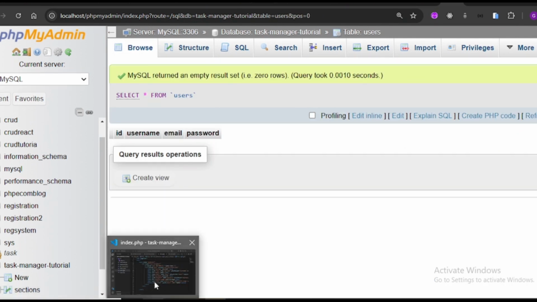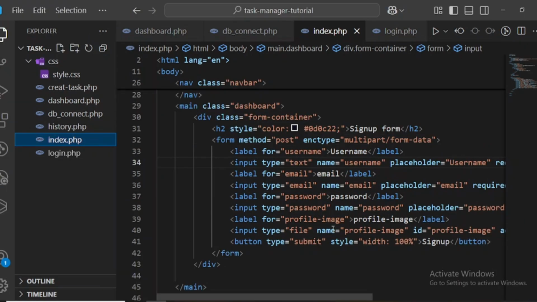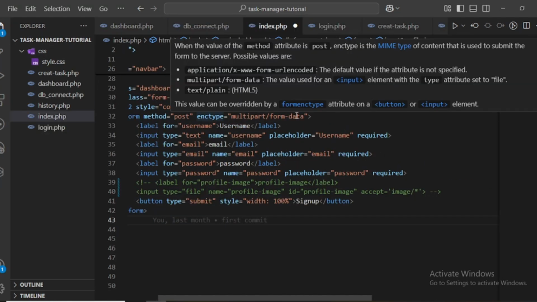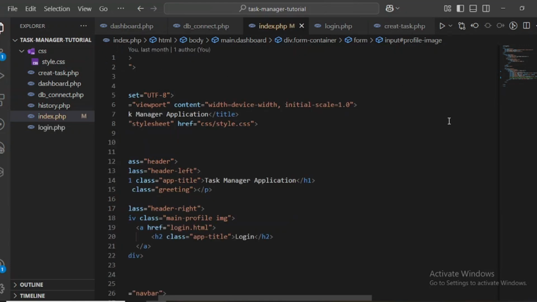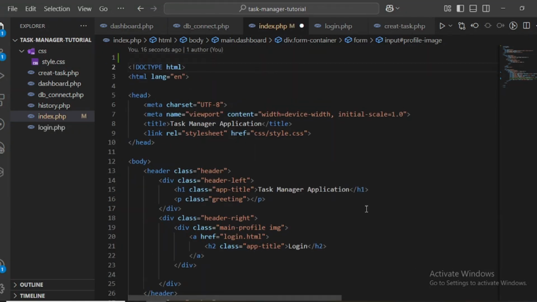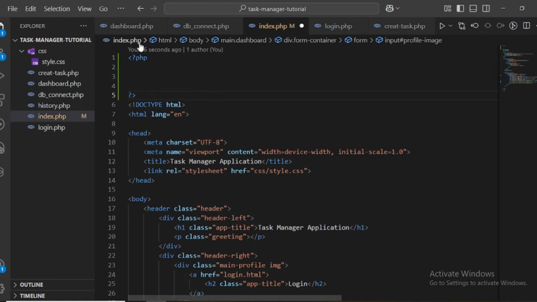So back to our code. I'm also going to disable this. I'm just going to comment it out. I'm also going to remove this input type. All right. So over here, to start writing code for our sign up form, I'm going to add the opening and closing tag of PHP, which indicates the starting of our PHP code. So this is where I'm going to write the PHP code for this page.